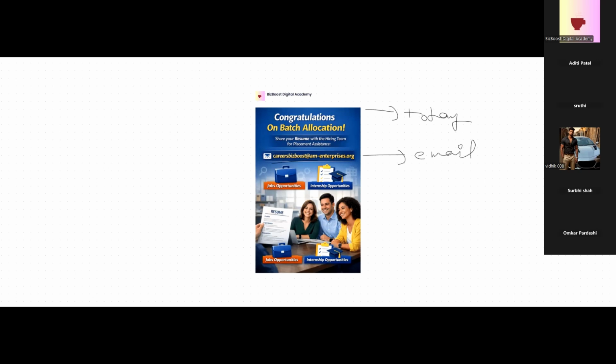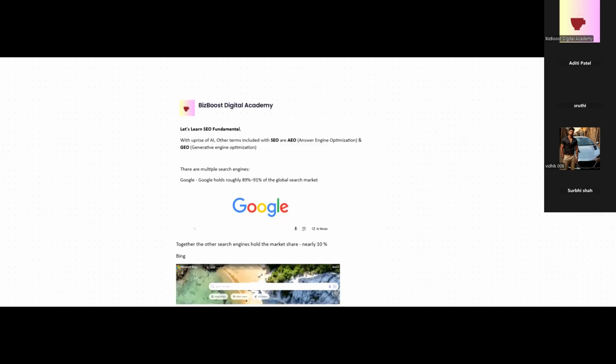But please make sure that the resume that you are sharing has to be updated. It has to be relevant to digital marketing. So that is important. It is very important for you to actually update your resume and then share it with the team. We will start with the first module, that is the SEO module here.